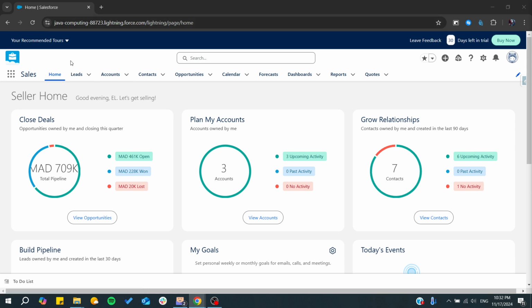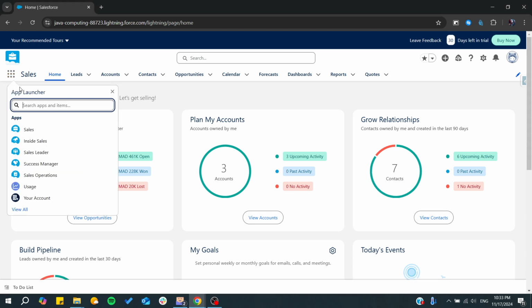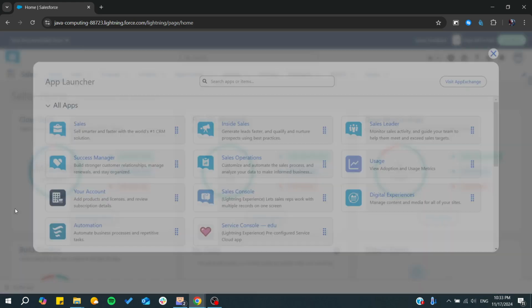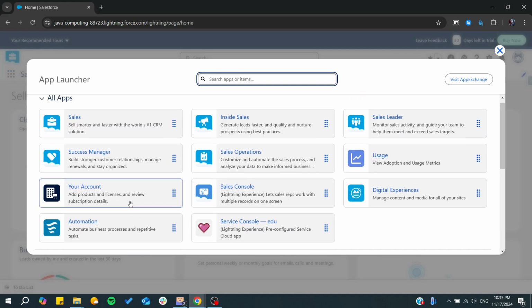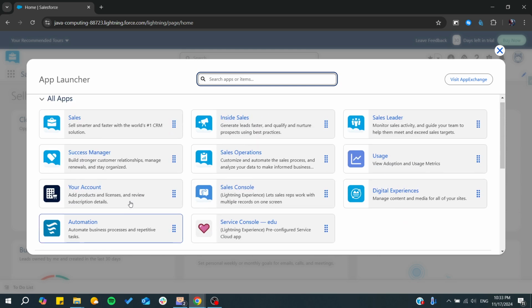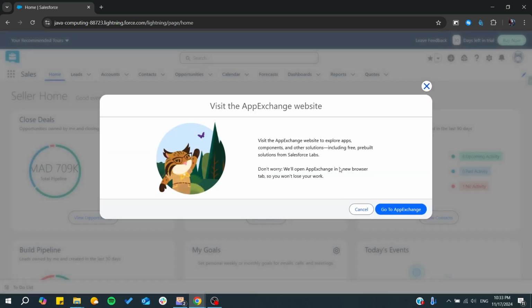First, we need to go to the Salesforce AppExchange, or the App Store of Salesforce. Basically, we need to click here on the App Launcher and then go to View All. Then we need to search for and visit AppExchange. We will go to the AppExchange and then search for Salesforce Maps, and we wait for the page to load.